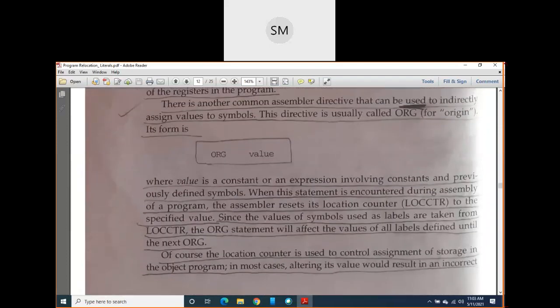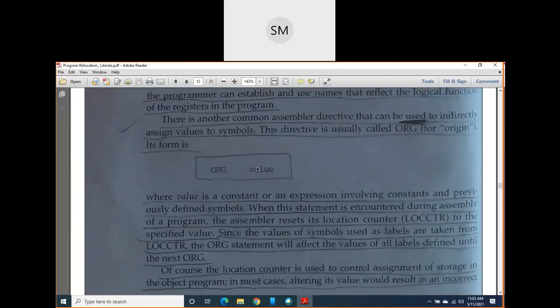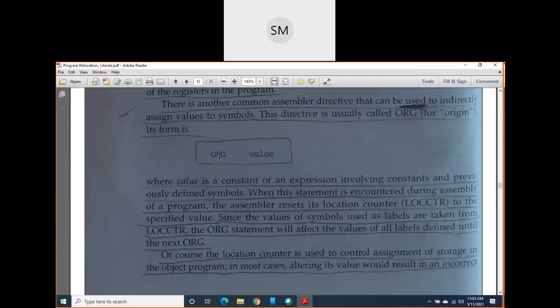And the next assembler directive is origin, ORG value. Once again I am going to tell you its common use, and I am going to highlight this word here with this tick mark. What is the common use of this ORG assembler directive? It is also used to assign values to symbols, but not directly, indirectly. If you observe the syntax or its general form here, on the left side of this ORG I have not written any symbol directly, I have simply written a value here. So it is going to assign the value to the symbol indirectly, not directly.